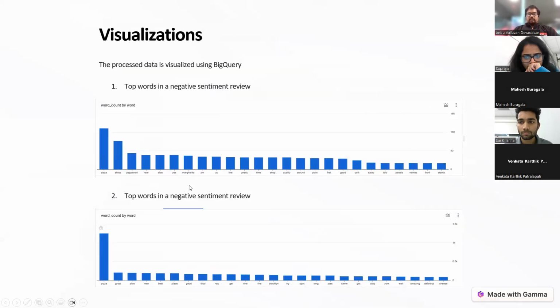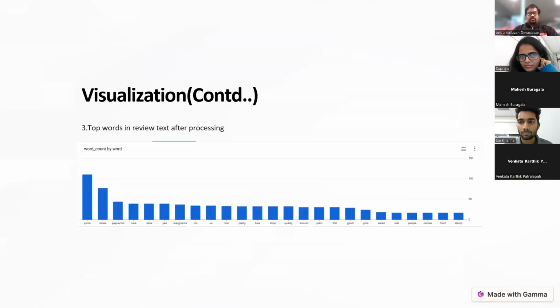These are some of the top words that we found upon running it. As you can see, pizza is one of the top words. Most of the reviews mentioned pizza, and the word pizza was found in both the negative words and the positive words. The top words in the whole process are these, where we have pizza, slices, and others being more common.